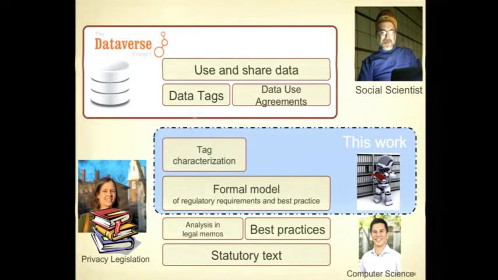And this work combines social science and computer science and law to formalize aspects of privacy legislation, to encode those in formal logic rules, use those to generate properties on the data set, and use those properties and conditions to generate licenses that reflect different laws, best practices, local practices.